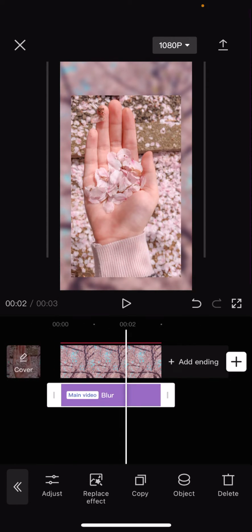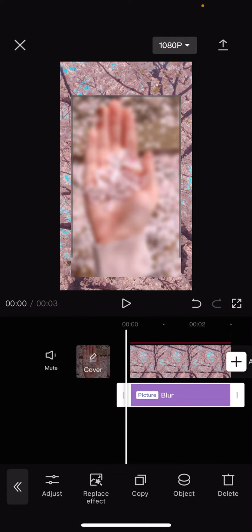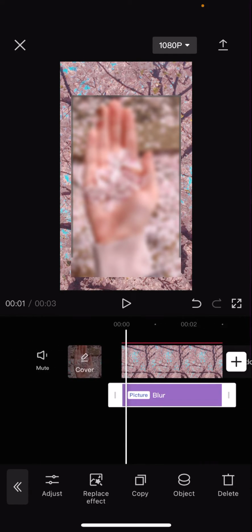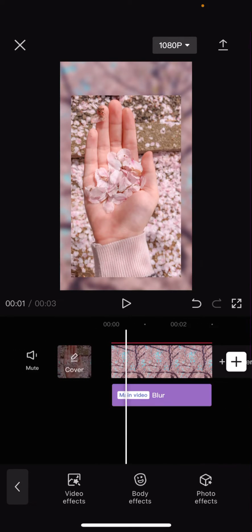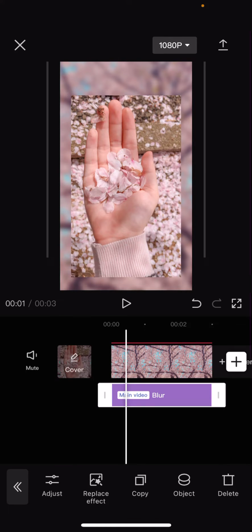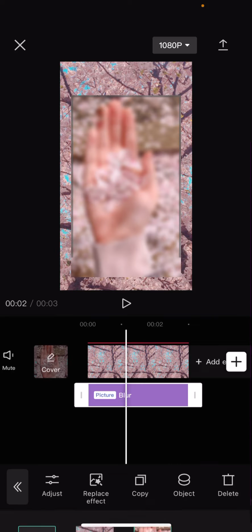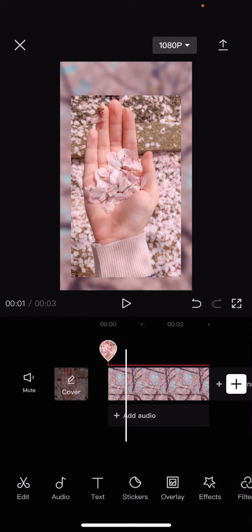and I want it to affect the overlay. So go to object and select overlay, and it's going to be just affected to the overlay. But if you wanted to just affect the background, just select object here and select main video. So again, you have to select the effect, then go to object and select the layers that you want it to affect, I guess. And that is basically it.